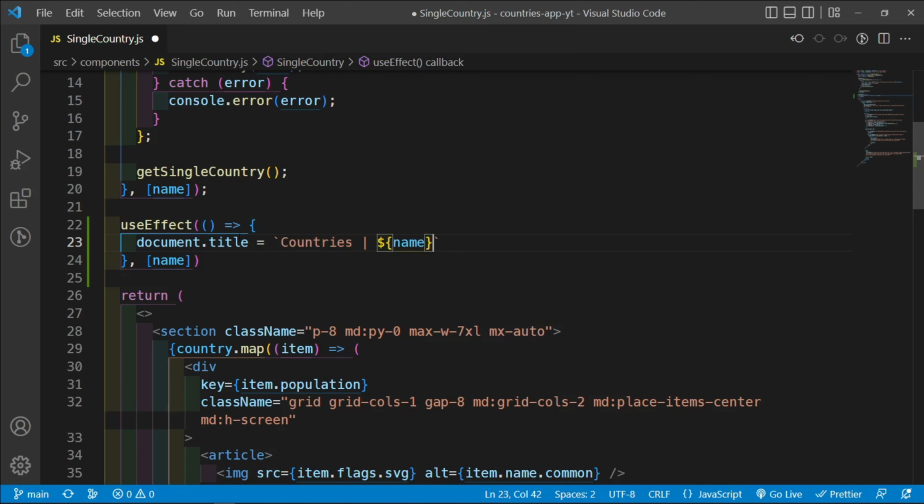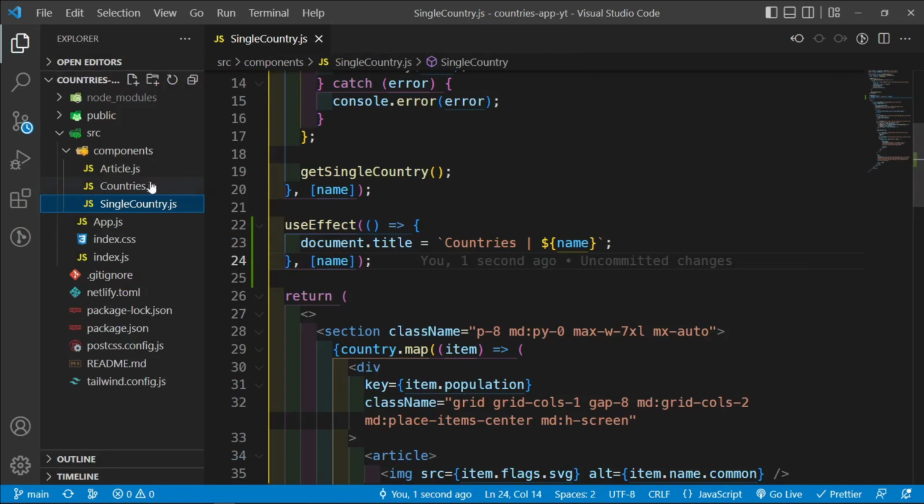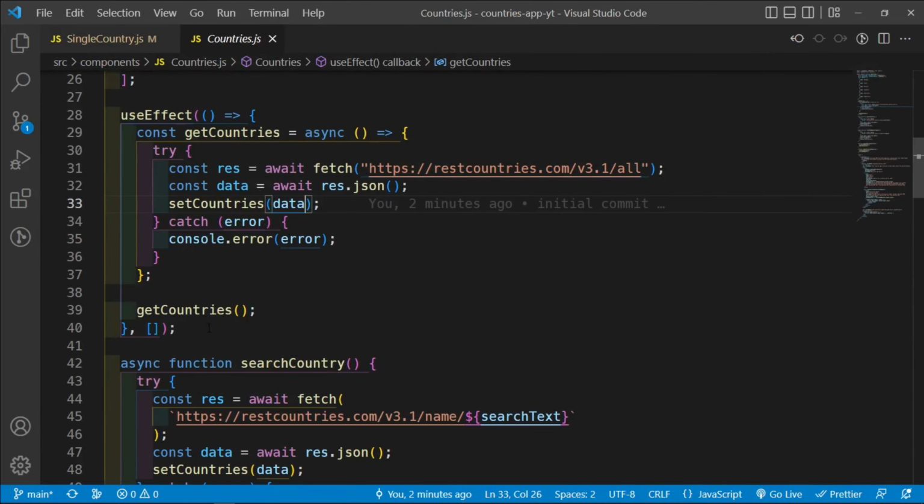So the document title is now going to read countries for, or whatever this thing is, the name is eluding me, and then for example Iceland or United States or Kenya and so forth. And then what we're going to do is I'm going to copy this, and then inside our countries component I'm going to paste it.